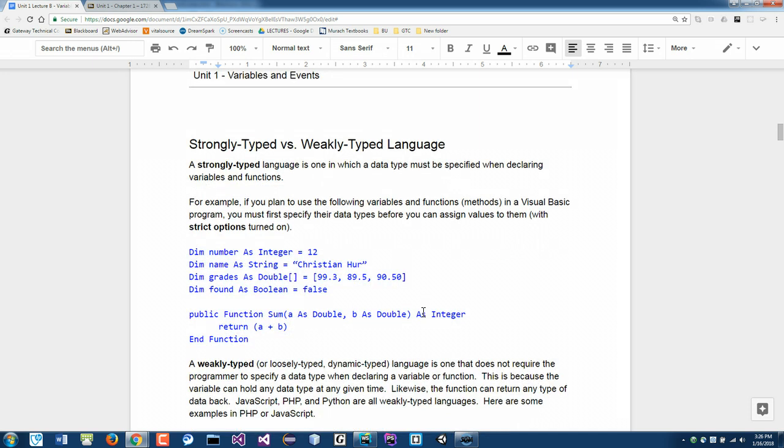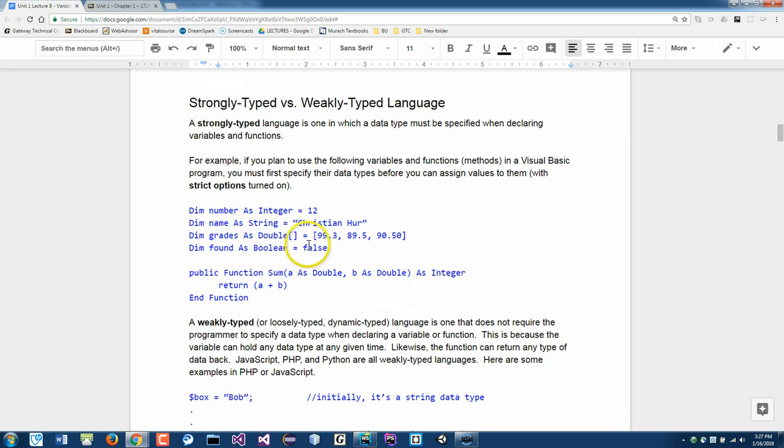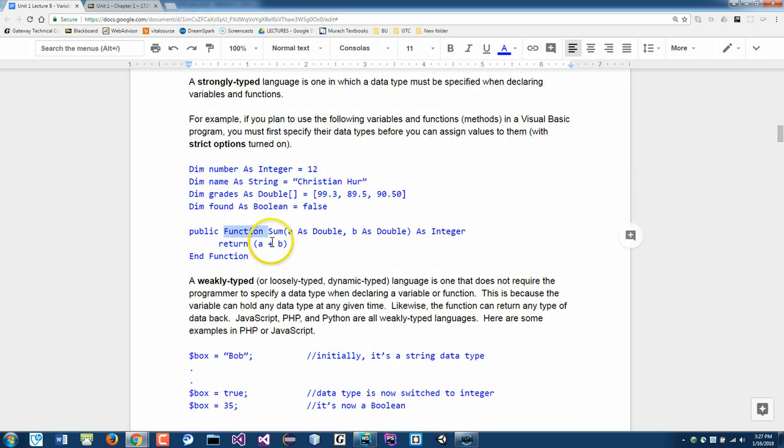Here is the example of strongly typed and weakly typed, using Visual Basic to illustrate. It just means that if you want to create a variable called number, you have to specify the data type before you can put data in there. If it's a name, it's a string, so it can only hold strings, and I cannot put numbers into the name, for example. Same thing with the function here. This function returns an integer, so the return type must be integer only. In this case you have a double, but the return type will be converted to integer.